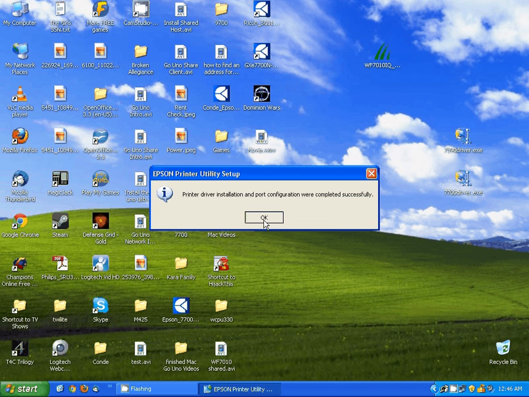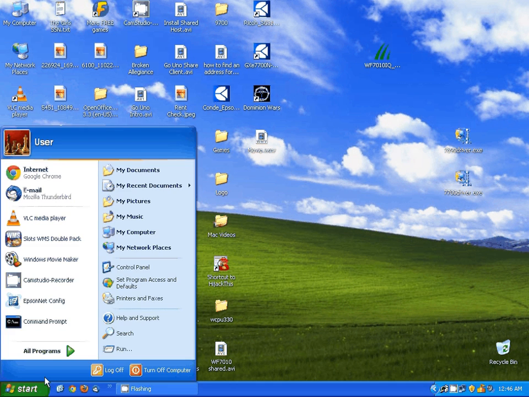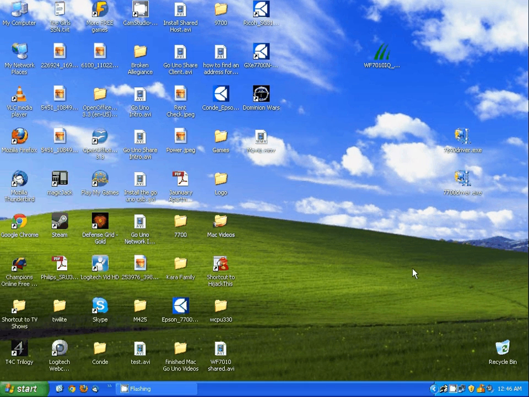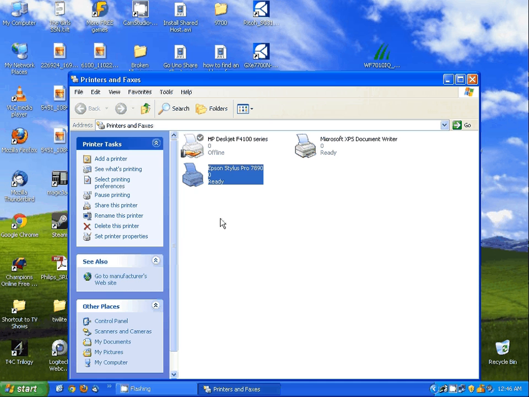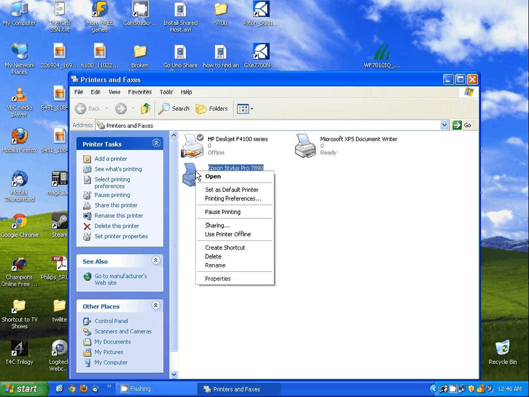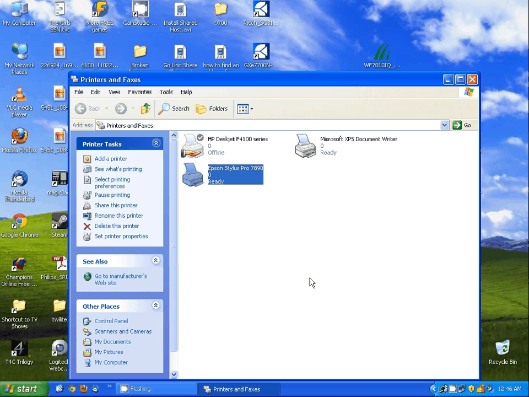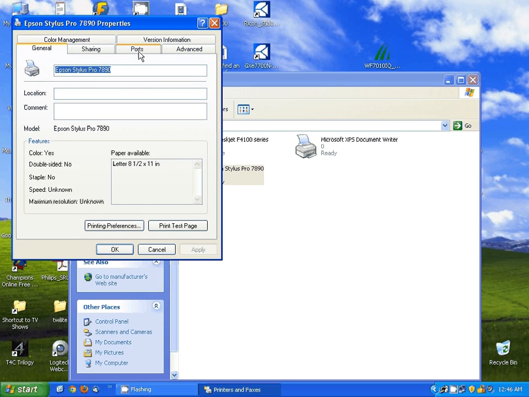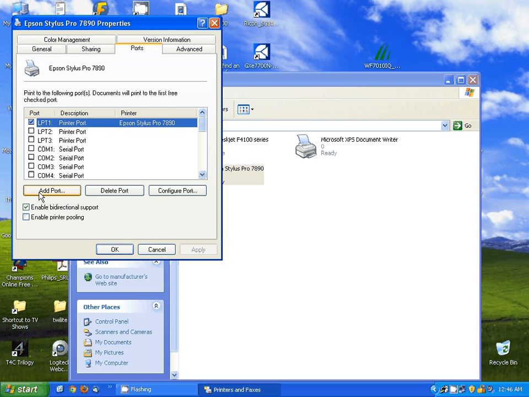Next, we're going to hit OK, and the printer should be installed. I'm going to open my printers and faxes, and there we have our printer. The next thing you want to do is right click on the printer, go to properties, and I'm going to come over to the ports tab.